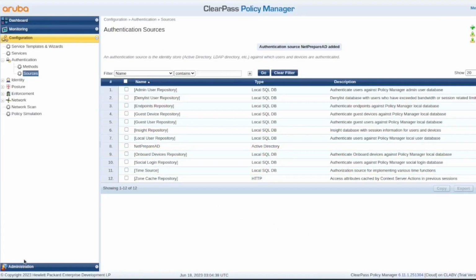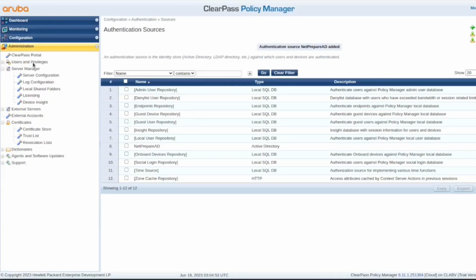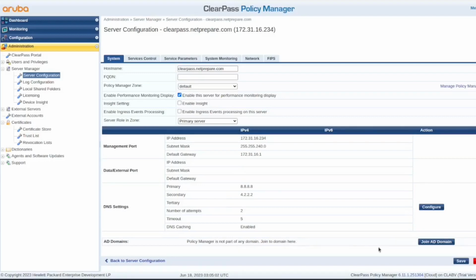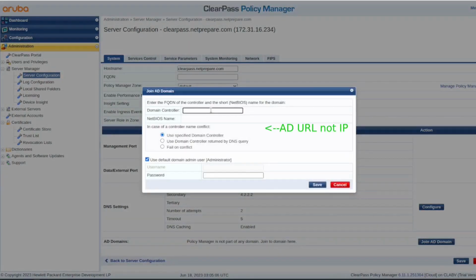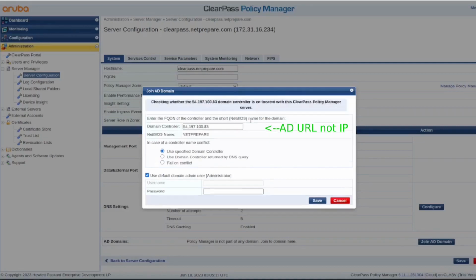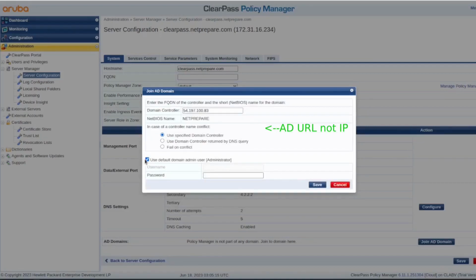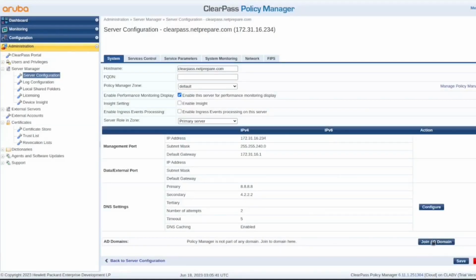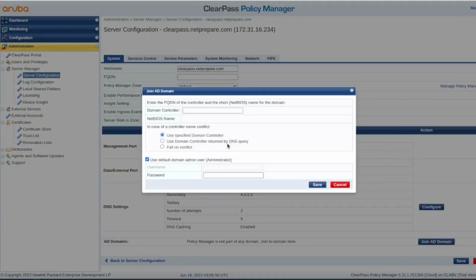We could also join the ClearPass to the AD. Under server configuration, you click on the ClearPass that you want to add and you click on join AD, and here you provide the IP, and I don't want to use the administrative user, so I'm providing the name and the password. Also, since we're not in an internal domain, maybe this we cannot do.